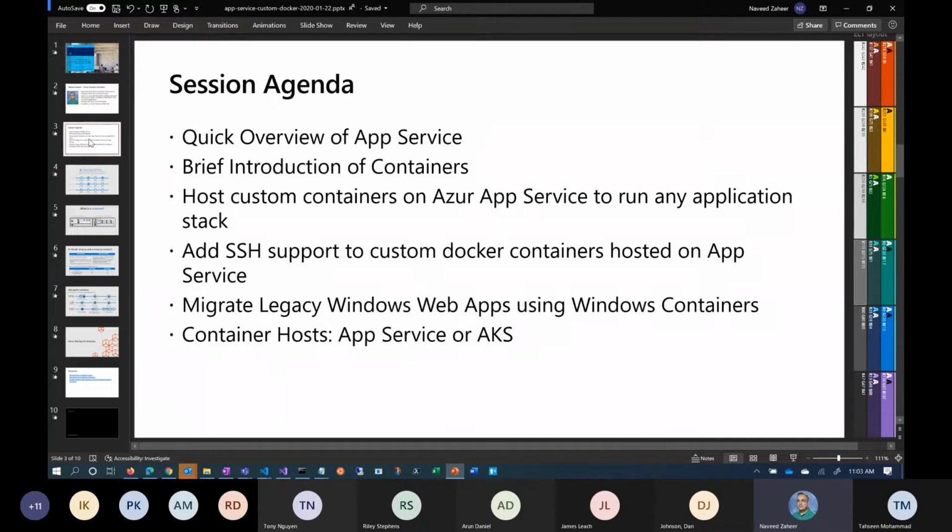Okay. Then we're going to briefly touch on how you can do legacy web apps in Windows containers, which is now GA. And finally, some of the customers have asked, should we use AKS? Should we use App Service? Where should we deploy web apps in containers? So we will discuss that.